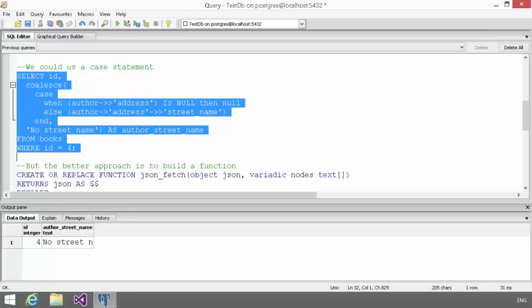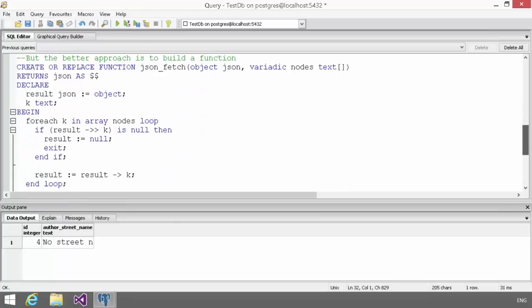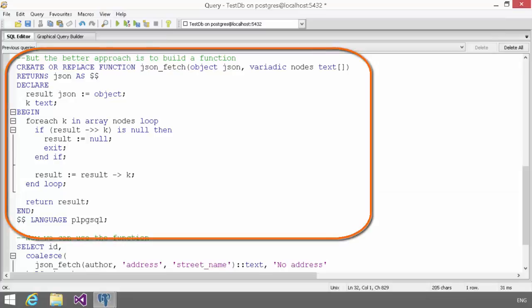A much more effective approach would be to build a function to handle this problem for us. So what I've defined here is a function, and let me make a little room here so you can read it better. In this function called JSON fetch, we pass in an object of type JSON and a variadic nodes of type text, which is an array. We then declare a result variable of type JSON, and we assign the object that was passed in to that result. Then we declare a variable k of type text, and then we loop.